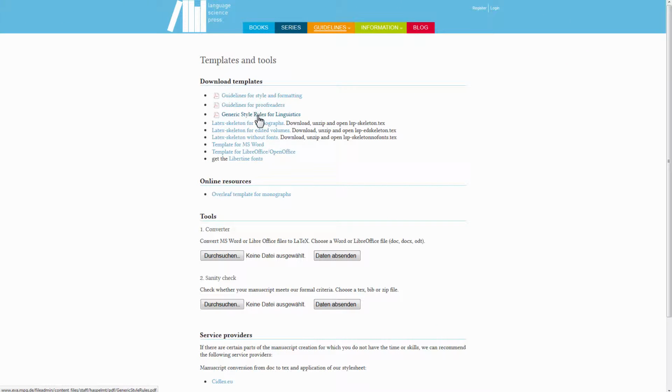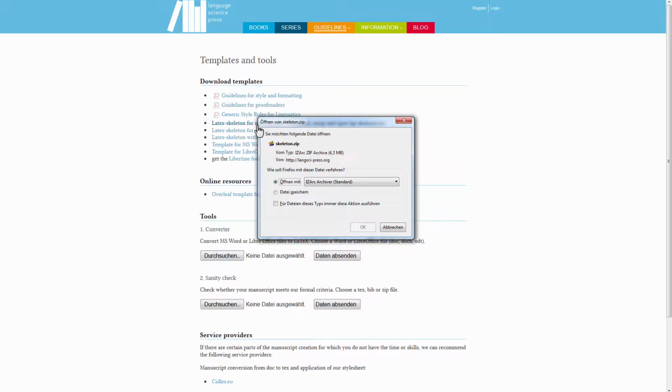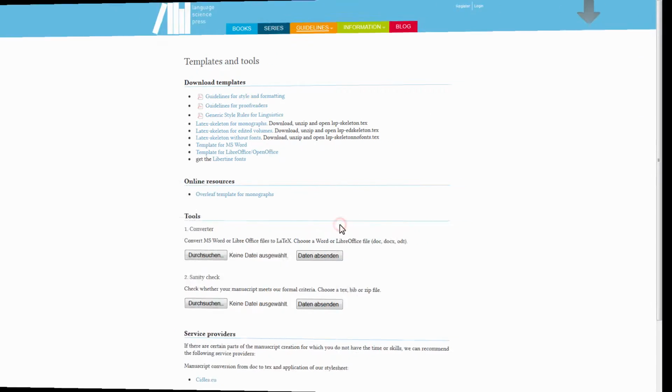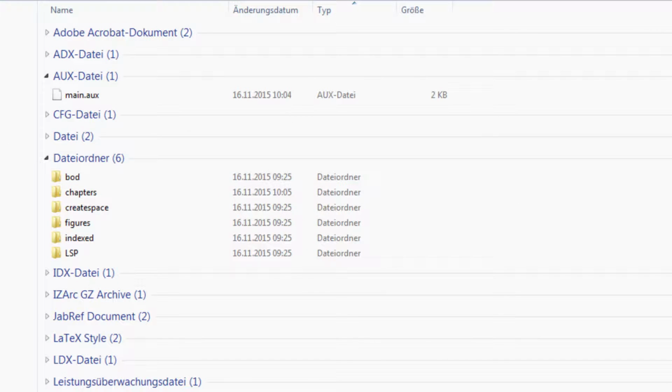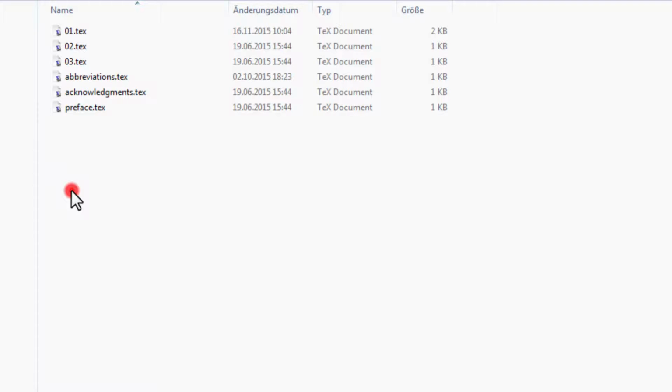Go to the Templates and Tools page. Download the LaTeX skeleton for monographs. Unzip the file. Let's have a look at the folder. There are quite a lot of files. Most of the files are helper files which can safely be ignored at this stage.